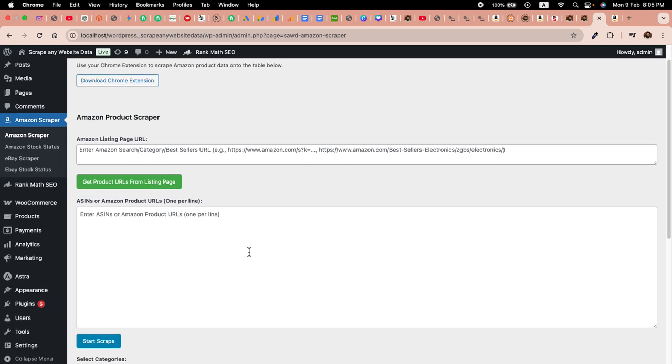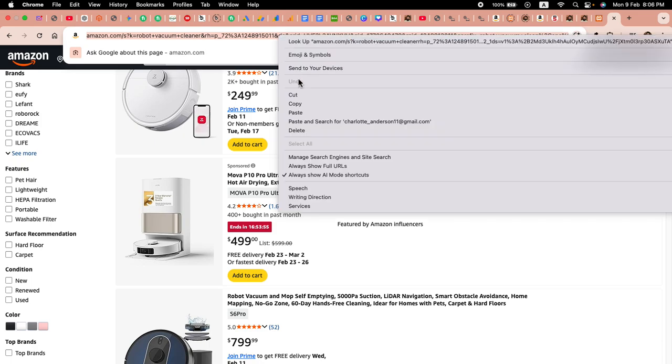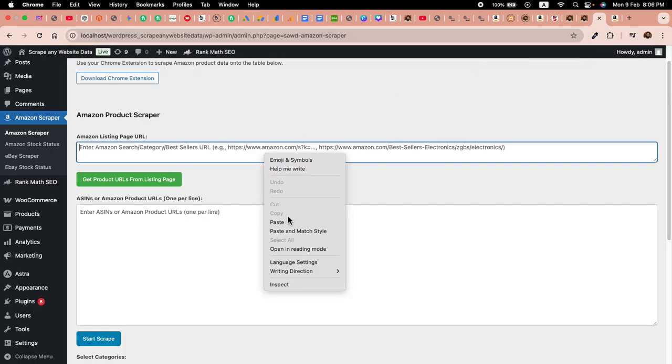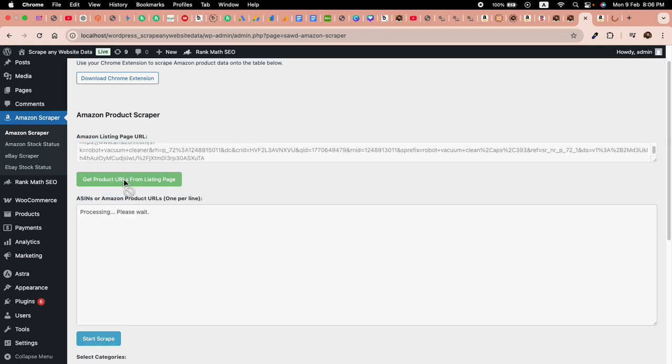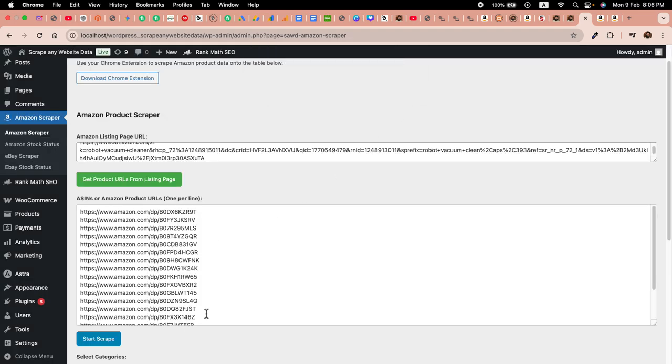Now we have these two fields. So go to Amazon, copy the list URL and add them here. Paste and click on get product URLs from listing page. It will take a couple of seconds and then it will grab all the single product URLs. Like this one found 19 unique URLs, added here.